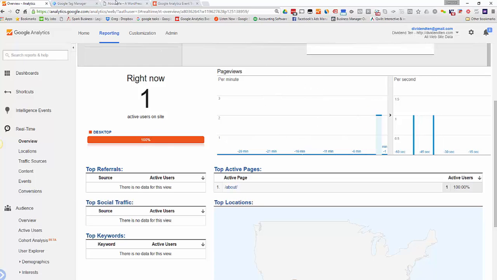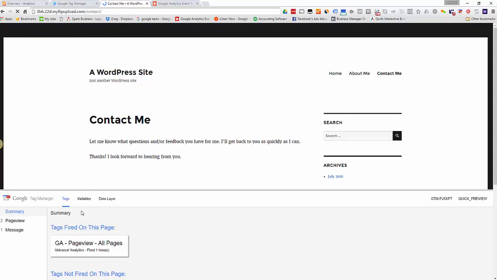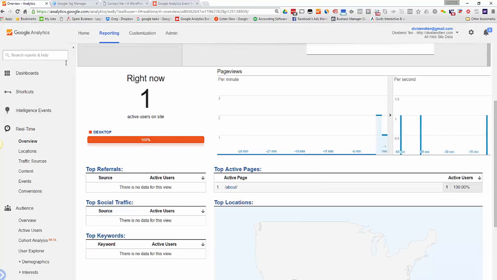Then you can go back to the site and maybe click on Contact Me, just to make sure it's right, and it looks like it's firing on there. And see, there it goes to contact. So you know that right now everything is tracking properly. So this is the most basic possible installation of Google Analytics by Google Tag Manager.